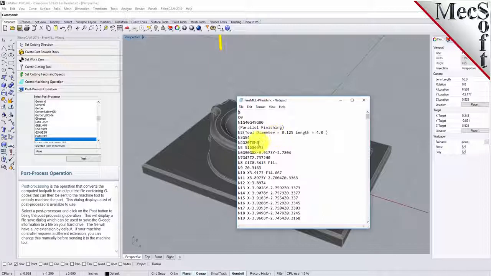Now you can load each one of these NC G code files on your CNC machine. You can load the roughing and then go ahead and load the finishing. And that's how you can use FreeMILL to do roughing and finishing on a 3-axis part in Rhino.